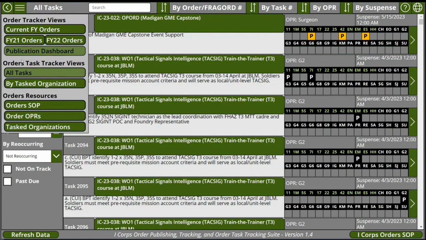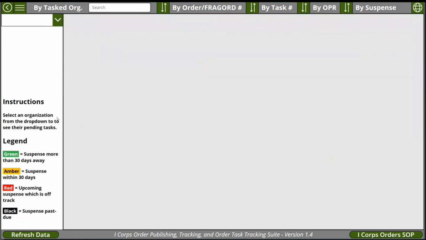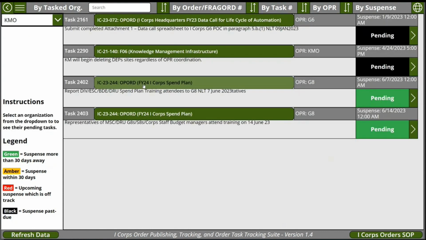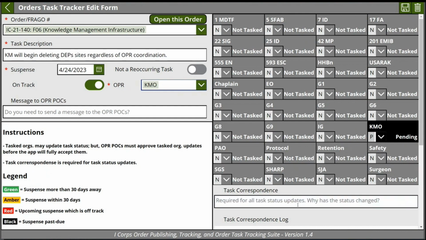If I am a tasked organization and I want to see just the tasks that I've been given, I can come into the by tasked org view and select my organization, and it will pull up just my tasks. And I can enter these and update my status and say why. If I'm not the OPR, then the OPR will get a message saying that I've done this, and they can come in behind me and approve my changes. And then my report will be received and my new status will be reflected.